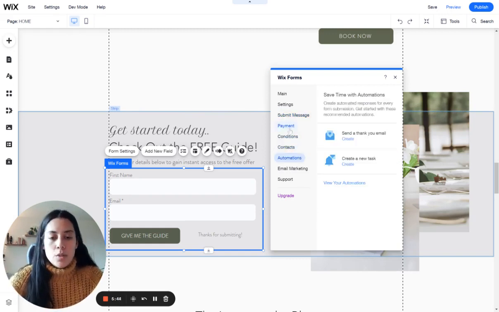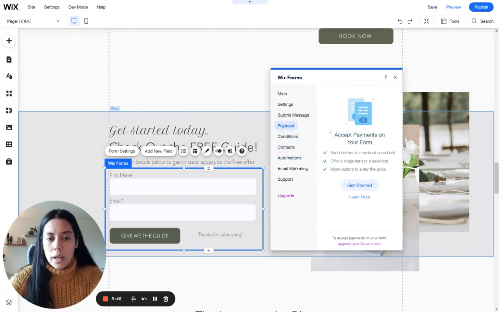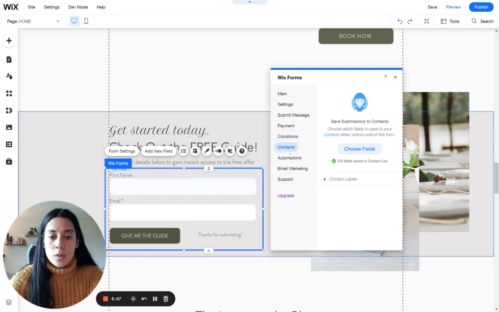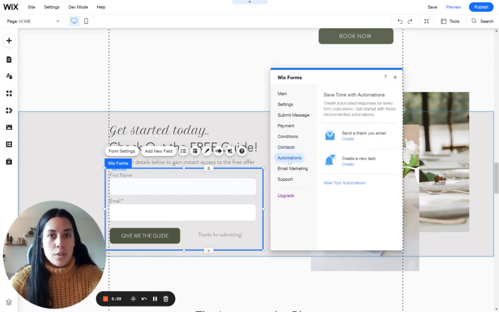These few tabs here, you don't necessarily need to work on, especially if we're just talking about your freebie. This is something that we can definitely discuss in Wix forms in general. But for here, you don't really need to worry too much about this, as we've already got these details set up for you. Next, you can move on to the automation.